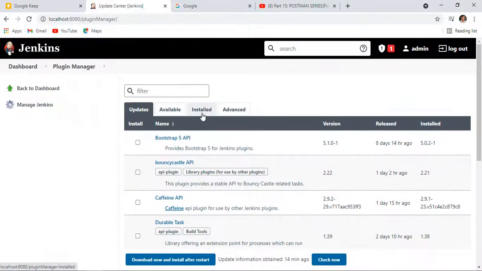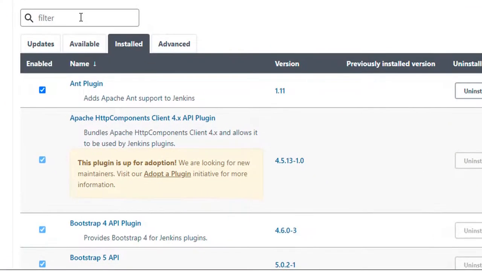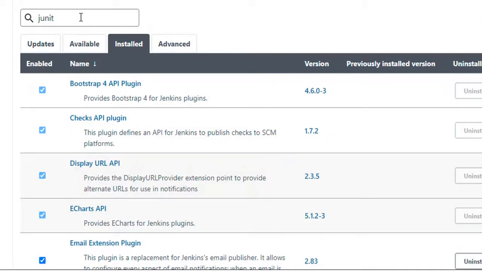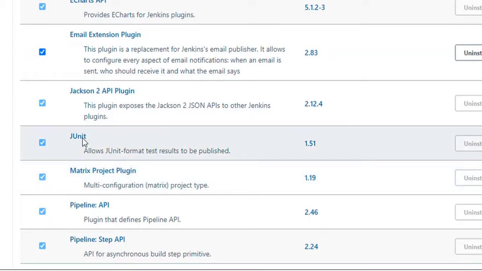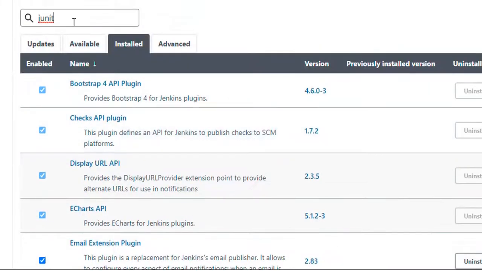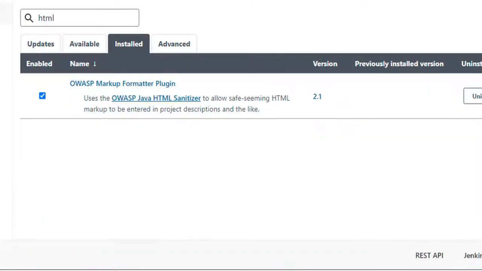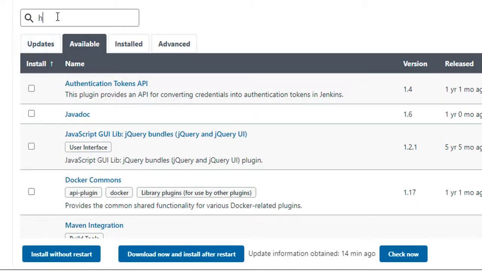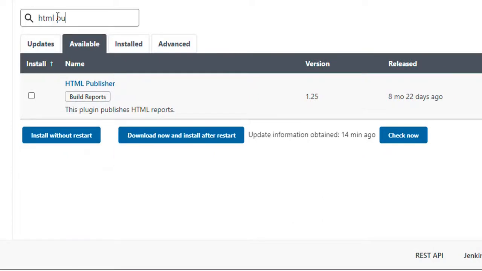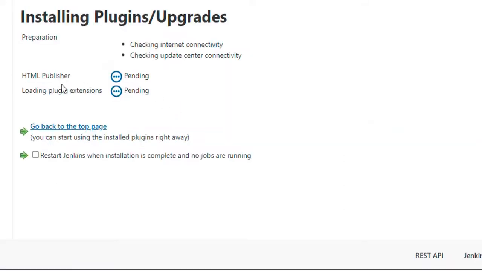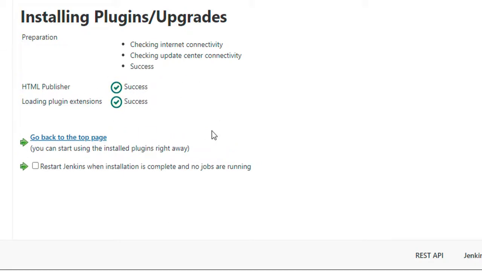Click here. Let me first check whether any plugin is installed or not. Let me search for JUnit. Yeah, JUnit is already installed. Alright, now let me search HTML. Okay, it's not there. So go to the Available tab and search HTML Publisher. Alright, so here you can see it. Just check this box and click on Install without restart. So let's wait. Here we can see it is saying pending. Very quickly this plugin has installed.